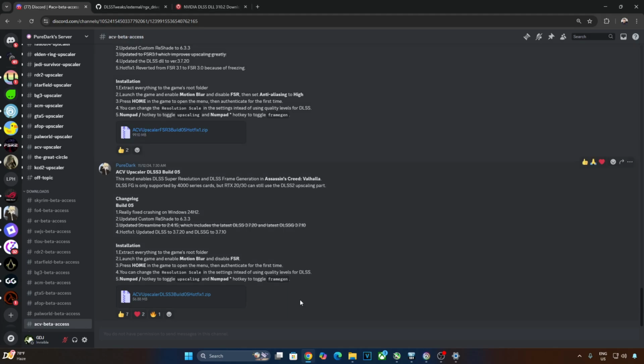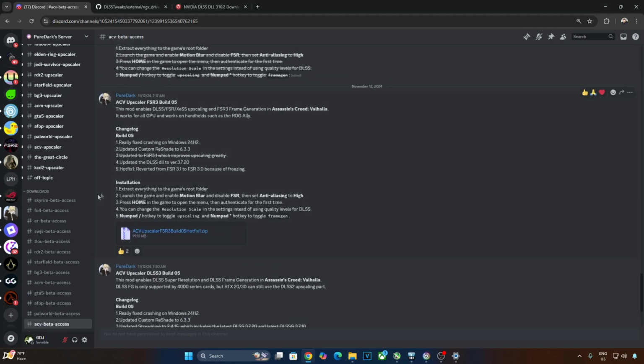The DLSS 3 build will work on RTX 40 and 50 series GPUs. It will enable DLSS frame generation, not FSR frame generation. So just click on the FSR 3 build 05 hotfix 1 link here. Installation instructions have been provided by Puredark. We just need to extract the mod contents to the game's root directory.